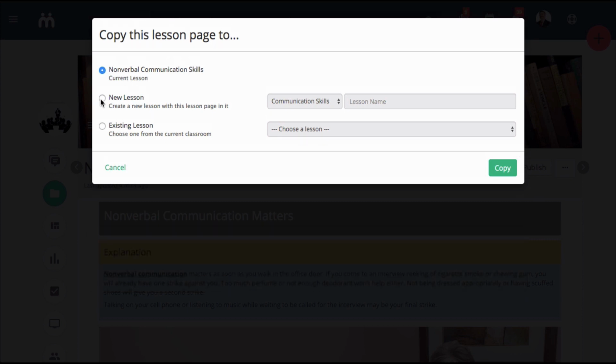Select the New Lesson option. Then, select the section in which you wish to create a new lesson to which the lesson page will be copied to. Enter the name that you wish to give to the new lesson. Click Copy.